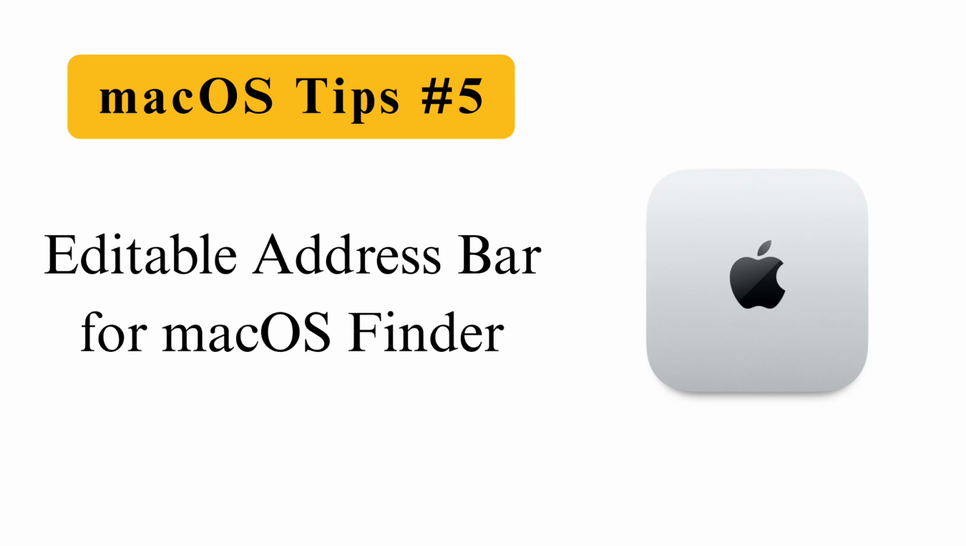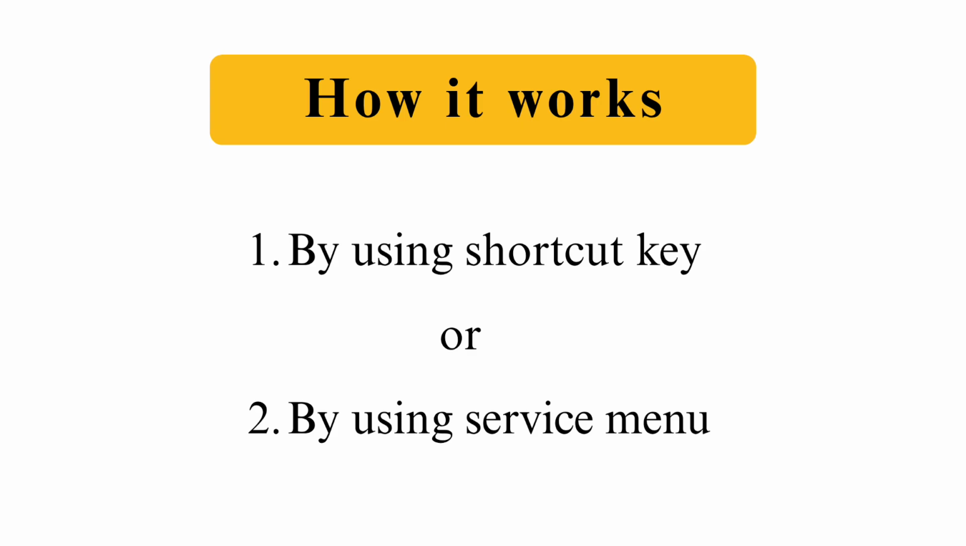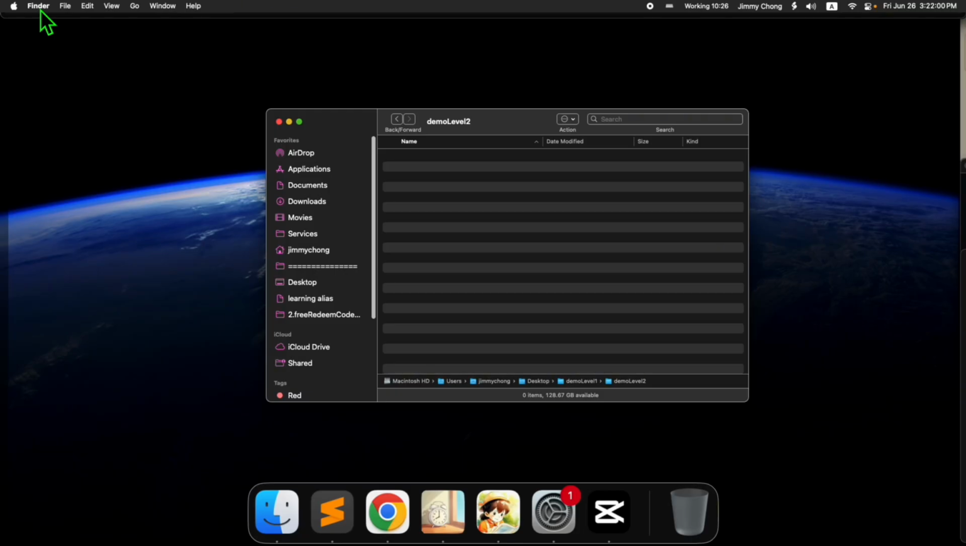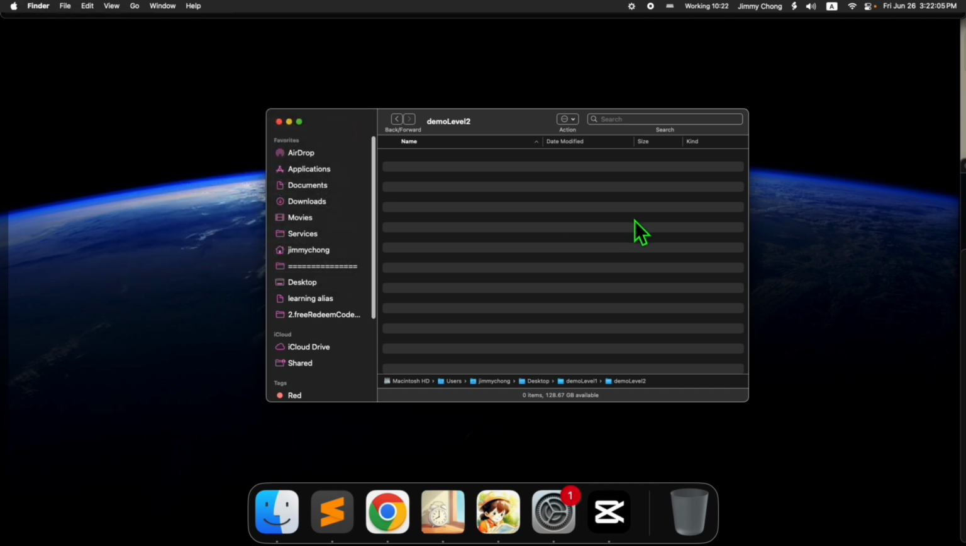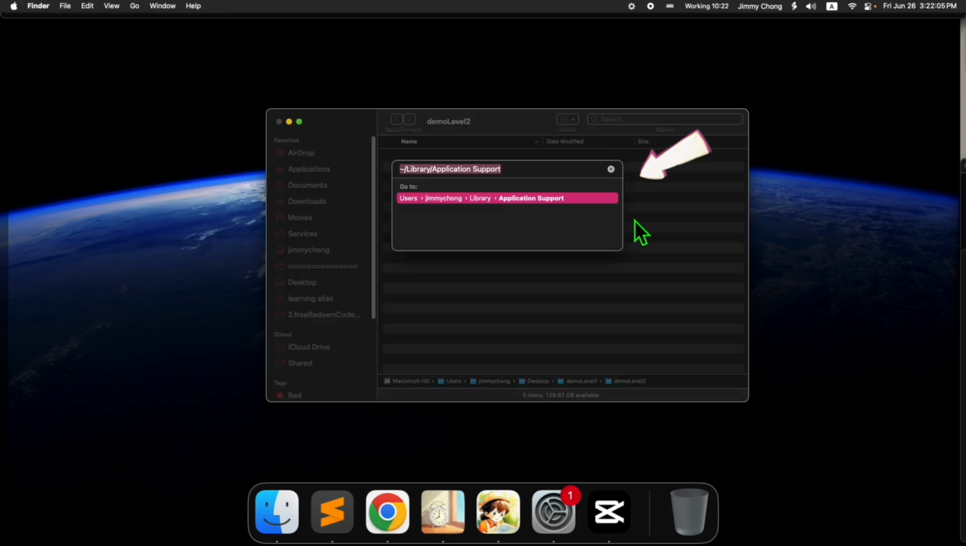Today, I will walk you through how to get an editable address bar in Finder that automatically shows your current folder path. First, let me show you how it works. With a single keyboard shortcut or a click from the Services menu, an editable address bar pops up with your current folder path instantly. Now, let's set this up.